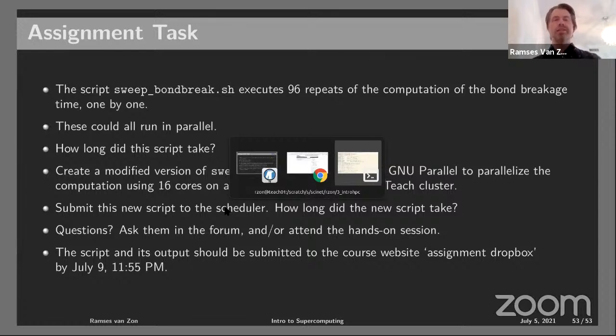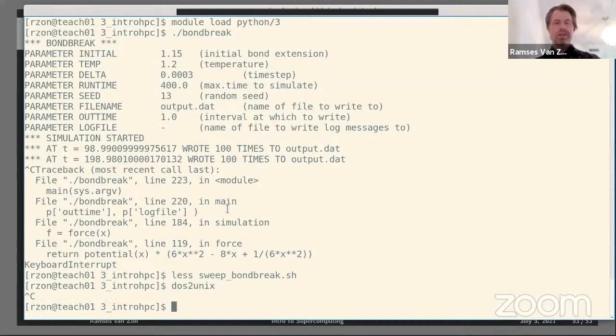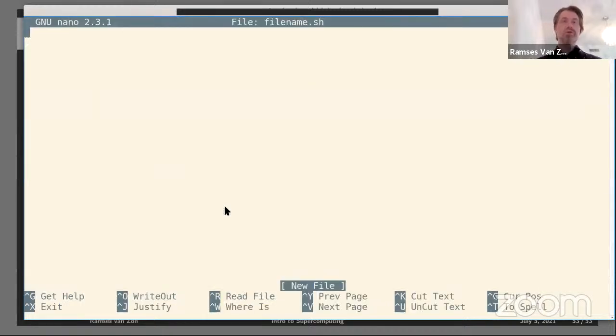Just keep in mind that if you're doing that on a Windows machine, you might have to use a utility called dos2unix on your scripts to make it a Unix text file. If you're doing it on the teach cluster and you just want a simple text editor, try nano, the command nano and then a file name. It'll give you a very basic text editor.